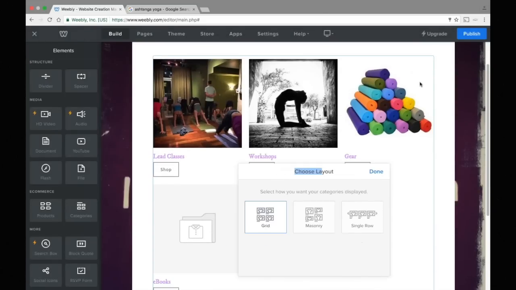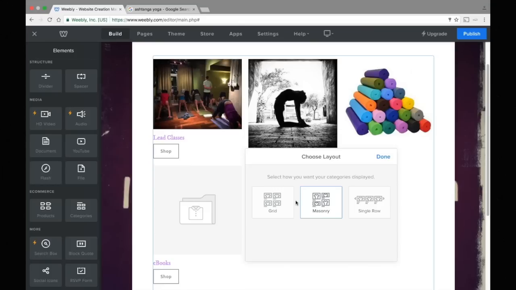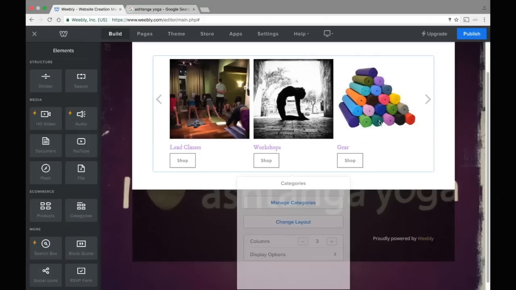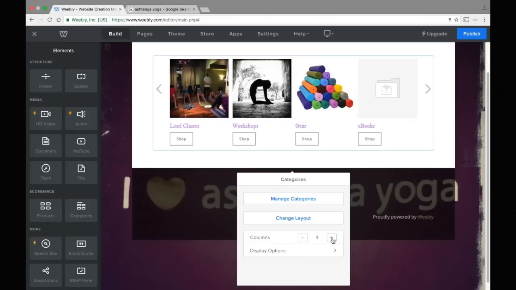I can choose the layout that I want these to look like, so it can be a grid, or masonry, which basically respects the actual size of these pictures, or I can just put them all in a single row so that people can scroll through them. There are also additional options. I can increase the number of columns.